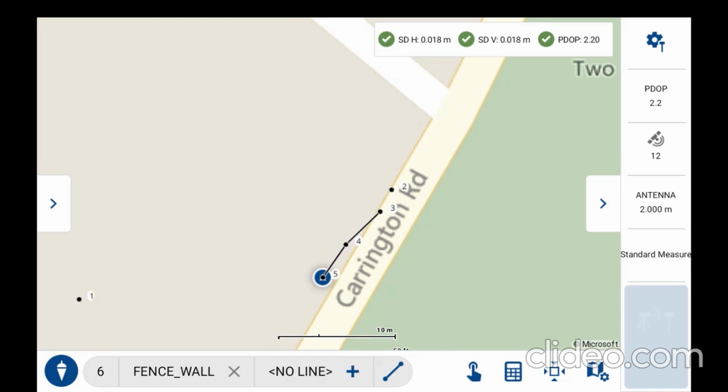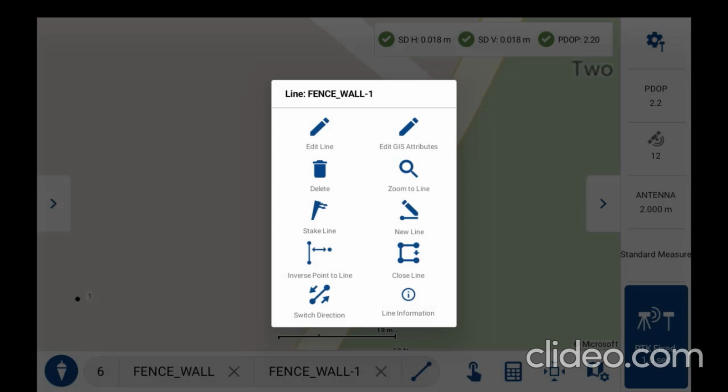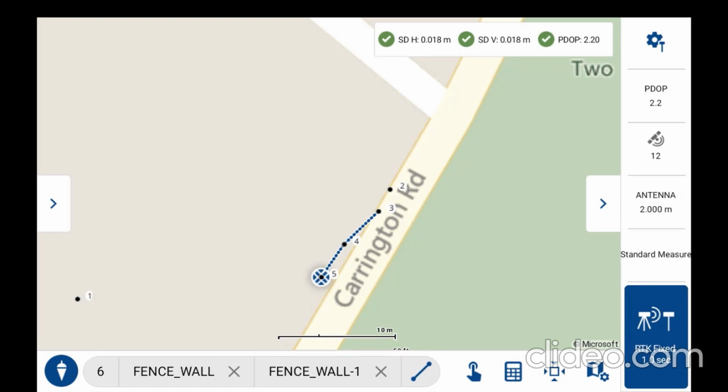If at any time you need to edit the attributes on this line, select on the line, and there's an Edit GIS Attributes option on the Quick Action menu for you to come in and change the line attributes if needed. But I'll just save this with no changes. And that is a quick overview of how to store GIS feature points and lines.